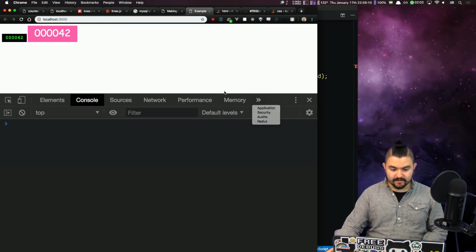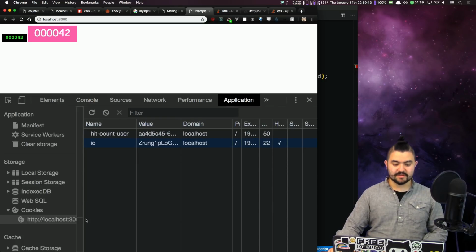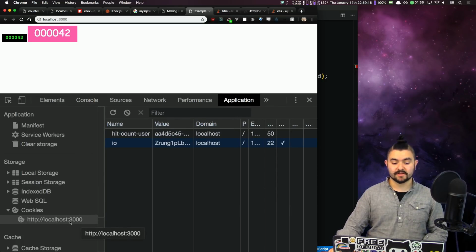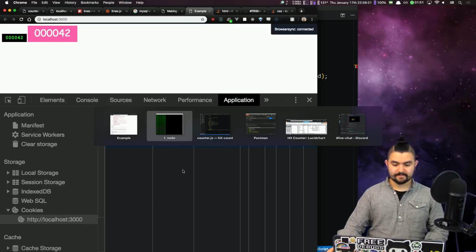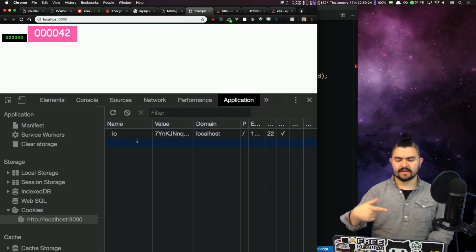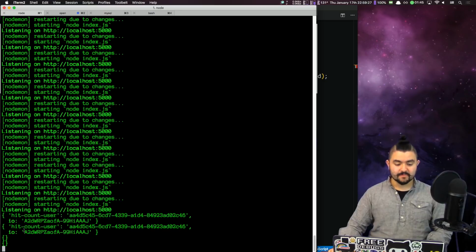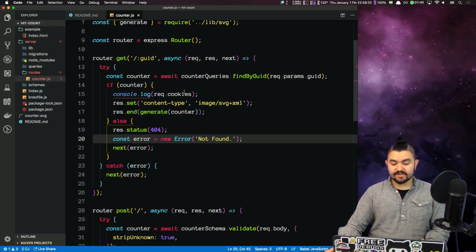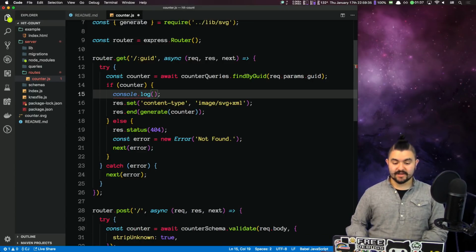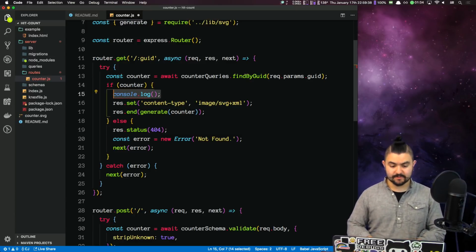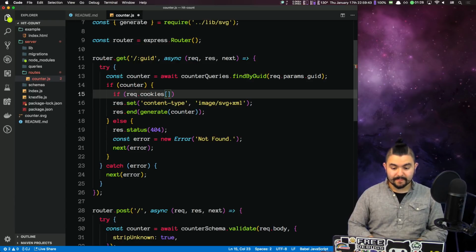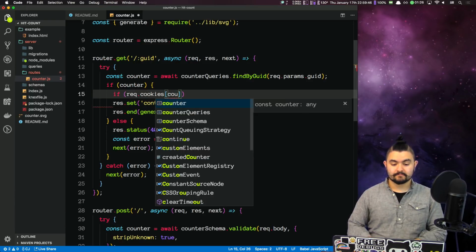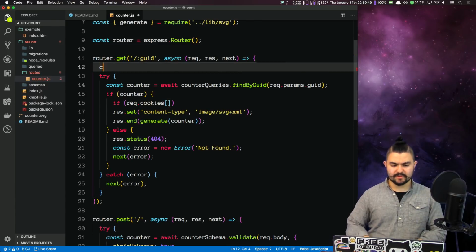If we look at application, and then we look at cookies, we can see there are some cookies set by localhost 3000. Let's get rid of all those. Refresh the page. I think IO is a cookie that the live server is setting, but this gives us an object of all the cookies. We're going to check and see if it has a cookie with the name of this hit counter. So let's do if req.cookies at GUID, and let's store GUID in a variable.